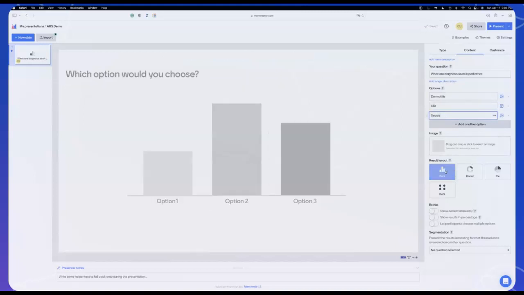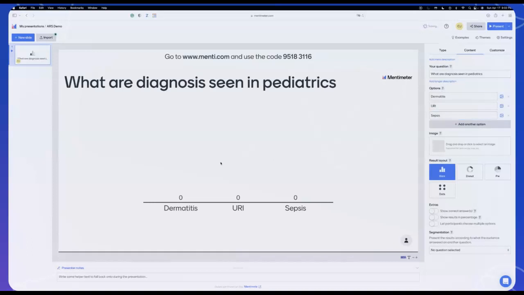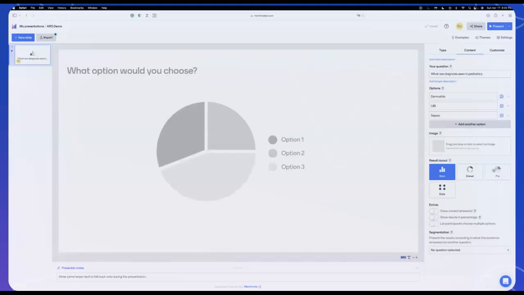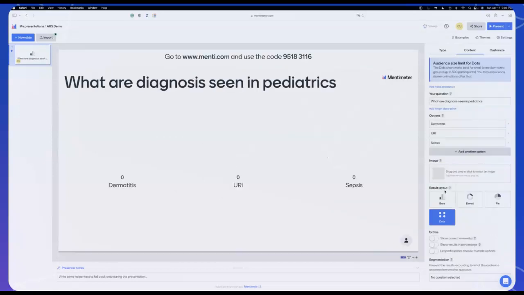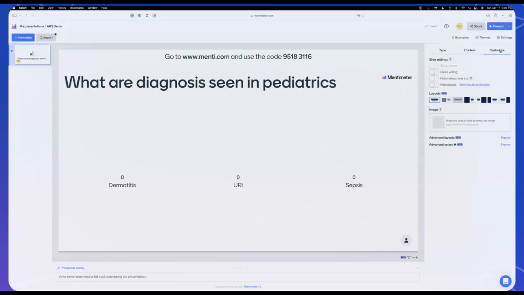And then from here, you can see the responses as they answer or what they've seen. You can show it as a donut, as a pie, or as dots. You can also customize it even further if you're so inclined. You can close voting at a certain point, and hide instructors' bars so that students actually can't see what you're typing if you're taking notes.